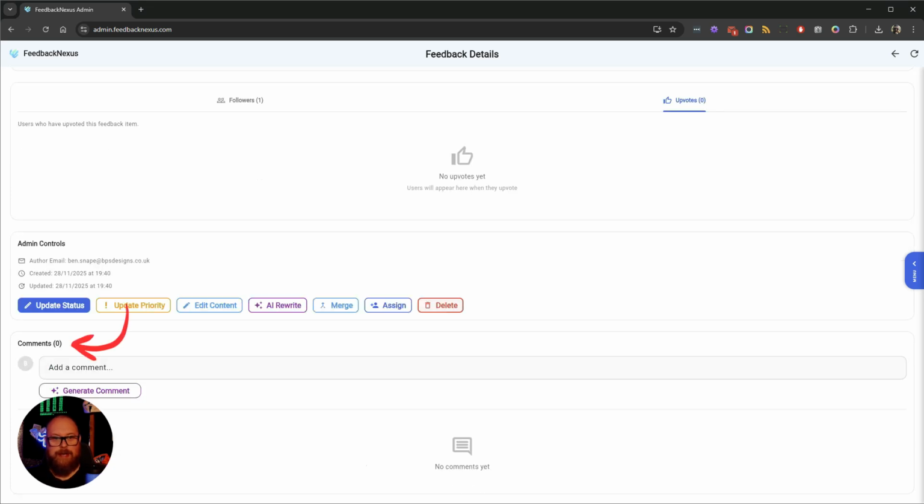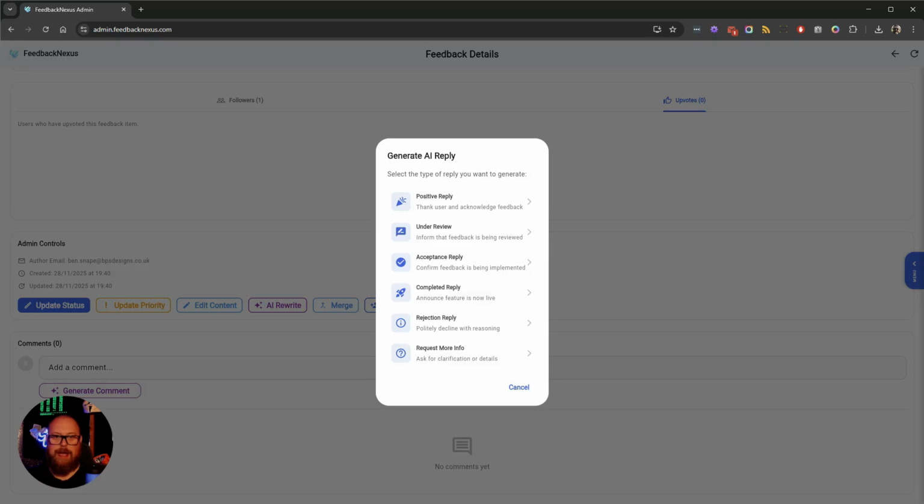Comments. This section contains all of the comments added to this feedback item. You can also click the Generate Comment button to have AI generate a comment for you in different scenarios, such as thanking the commenter or asking for more information.